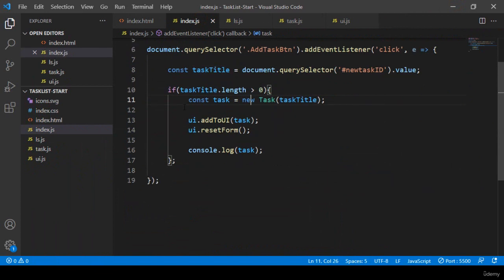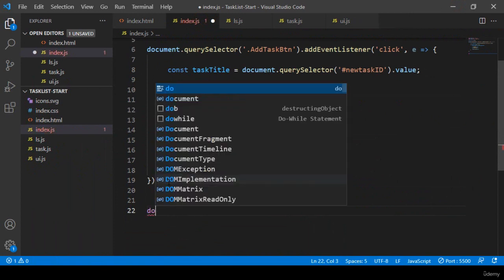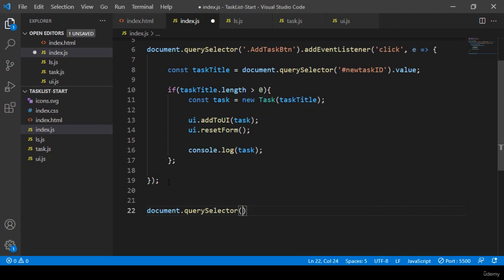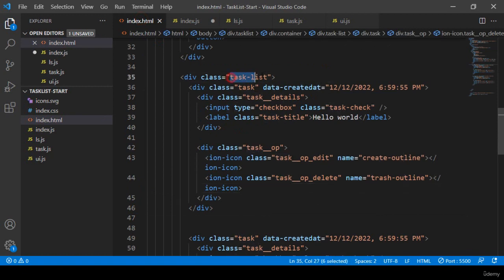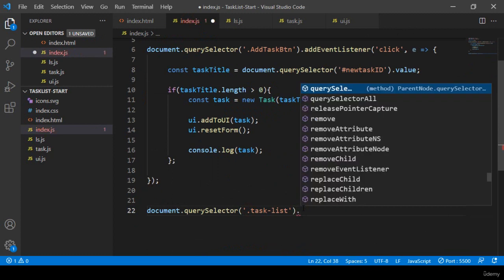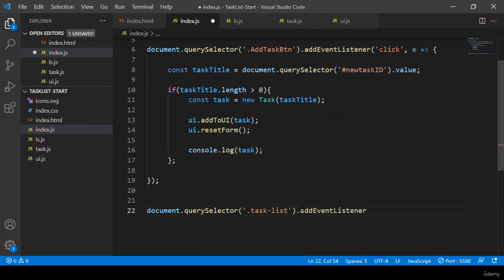So into this index.js, after this, I want to again add that same document. That will be the document, and then the query selector. Into this query selector, first of all I'm going to get our class name. Our class name, as we already see, is task list, right? I copy this class name, and now here that will be our class name. Great. And also I want to add the add event listener. So that will be the add event listener. Into this add event listener, first of all, which type, right? So here I want to make it a click type.